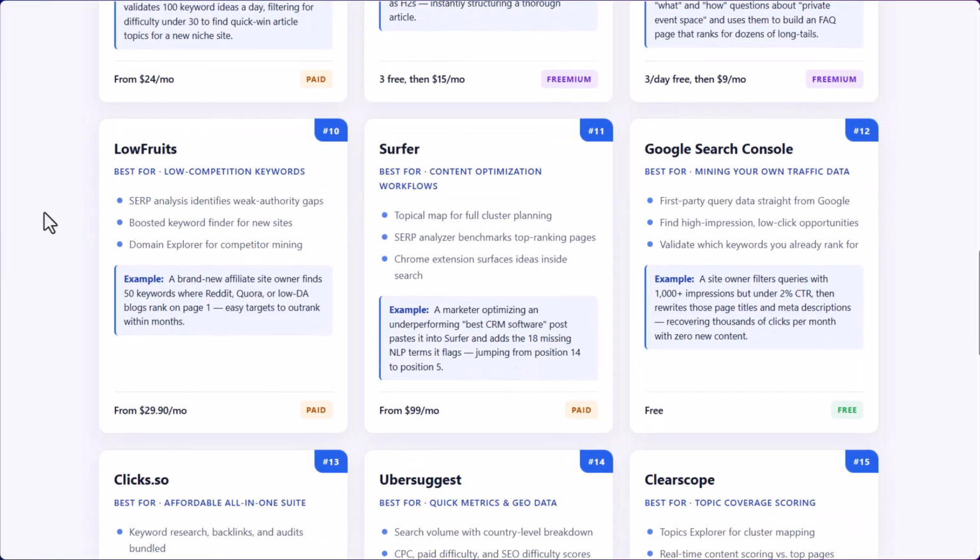Low Fruits is really good for finding low competition keywords, essentially finding areas in search engine results pages where, for example, like we just looked at Google Ads bidding strategies. That's an area where Low Fruits might tell me, hey, the current pages that are ranking on the first page have a lower domain authority than your domain.